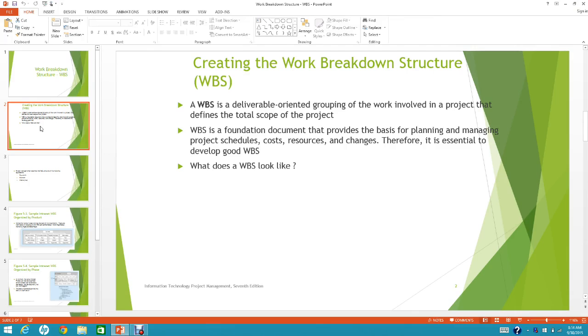WBS is a work breakdown structure, a deliverable-oriented grouping of the work involved in a project that defines the total scope of the project. It is the foundation document that provides the basis for planning and managing project schedules, costs, resources, and other processes that we're going to cover throughout the course. Therefore, it is essential to develop a good WBS.